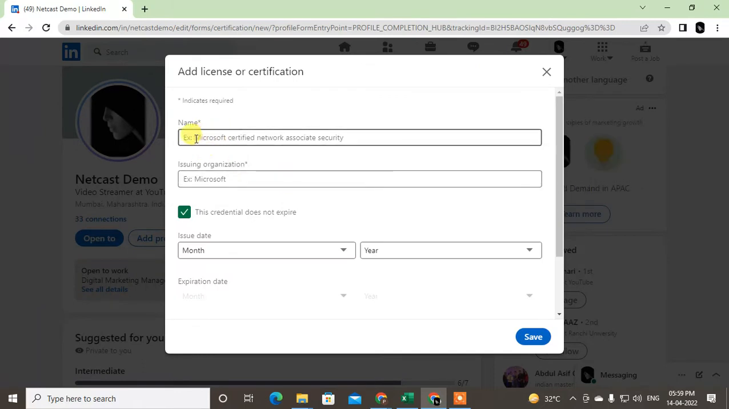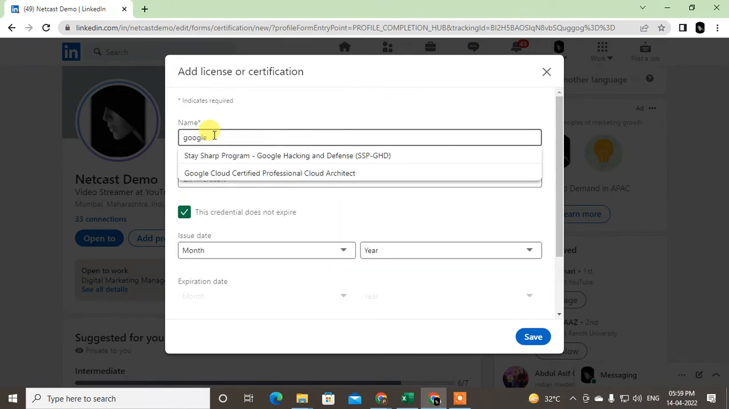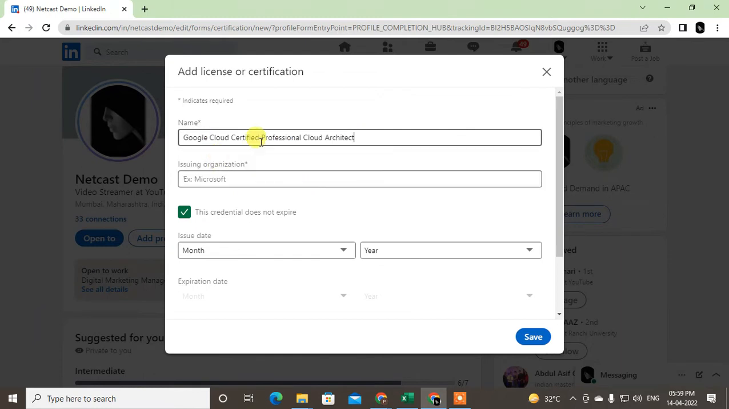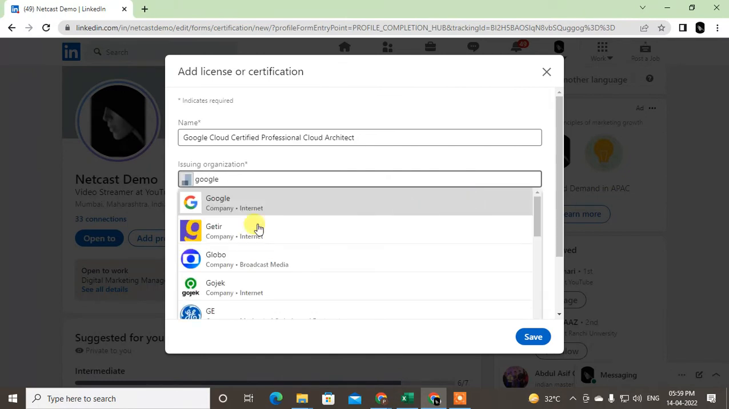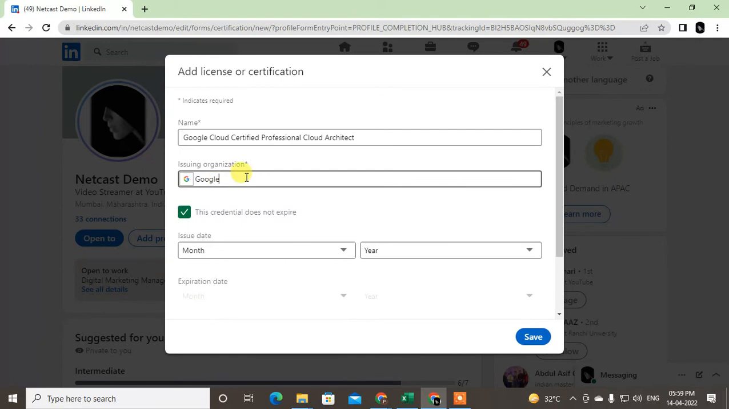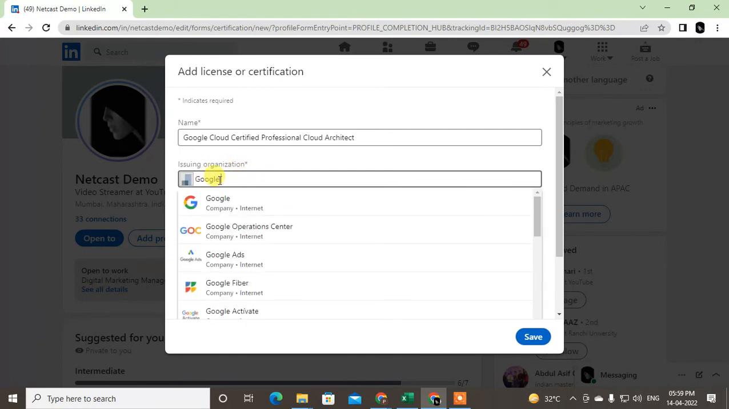Now you have to enter the name of the certification. So I just type Google Cloud Architect, and here you go. Then the organization name. So I just type Google. You can see there are many organizations. You have to just search by name and just select it.